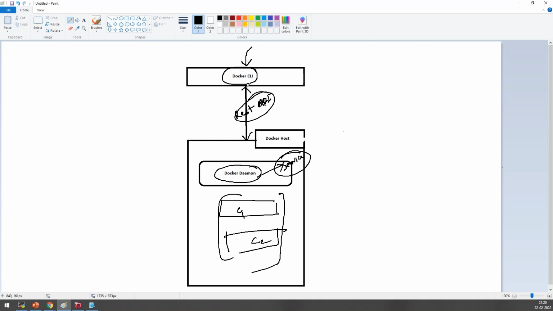From that you can connect to the Docker daemon, and the Docker daemon will make the containers as per your request.